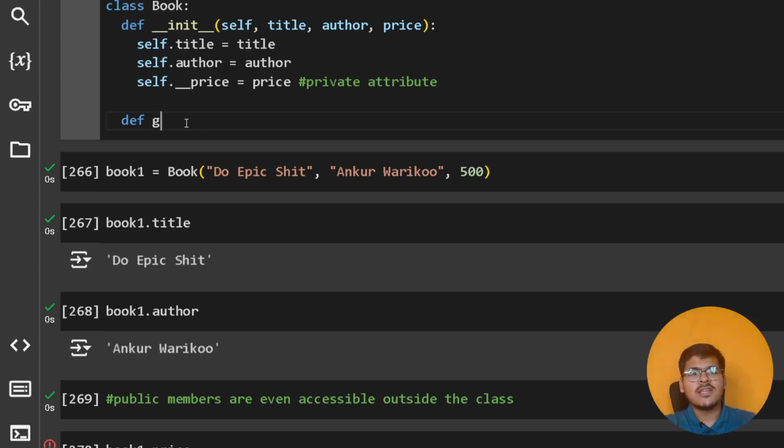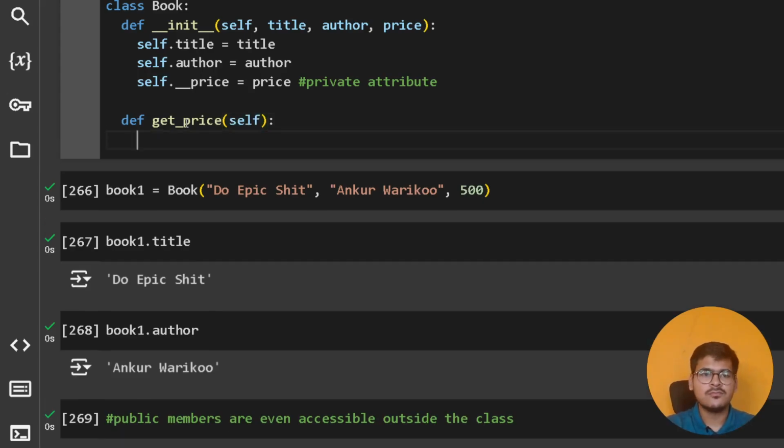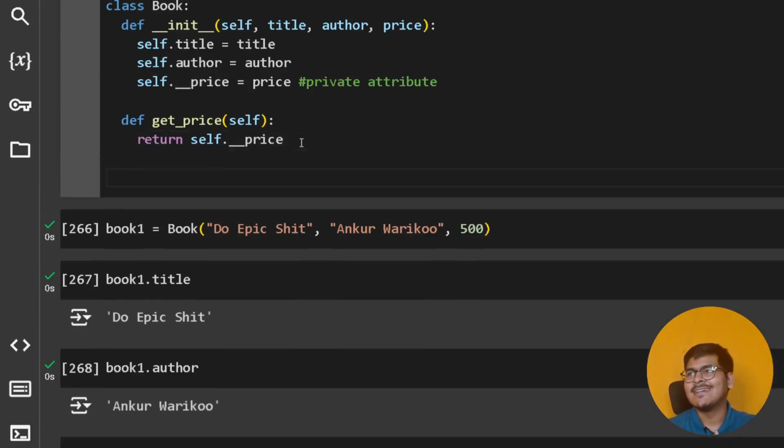So I will say def get_price(self), and I will simply return. Again, this getter and setter is just a terminology. You can name the function anything, but by default, as a standard practice, they are called getter and setter functions. So get price will give you the price. You are saying get me the price, so you return self._price. See, _price is accessible inside the class but not outside the class. That's the beauty. But in some time I'll tell you one more shocking fact.